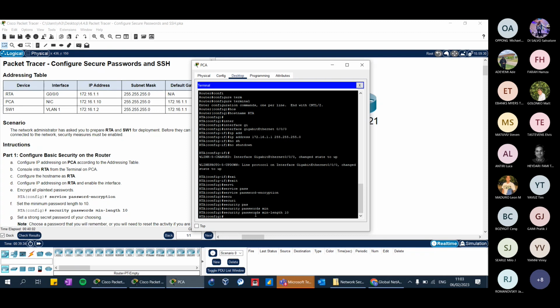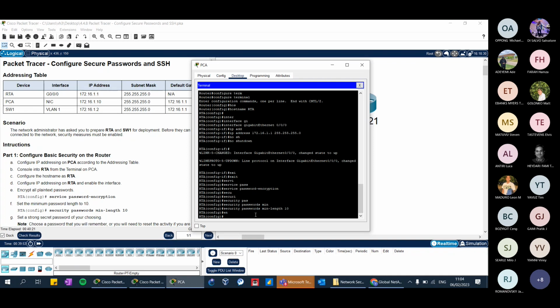Can I answer? Yeah, go on, Alexey, what's the answer? Can you go from user exec mode to privilege mode? And you use enable secret. Enable secret. And tell me what is the command. Enable secret.